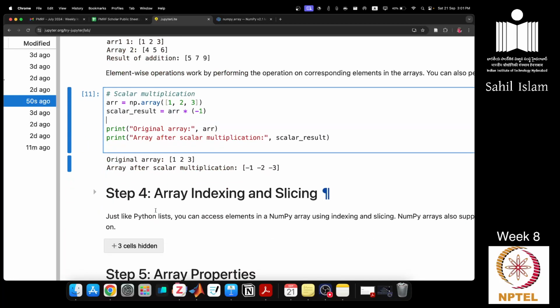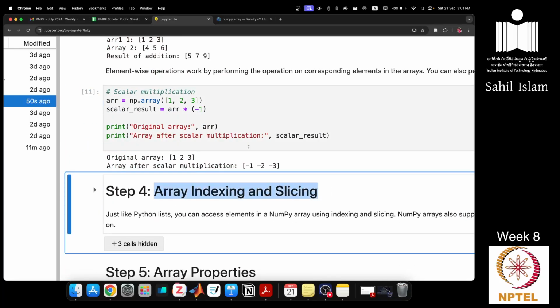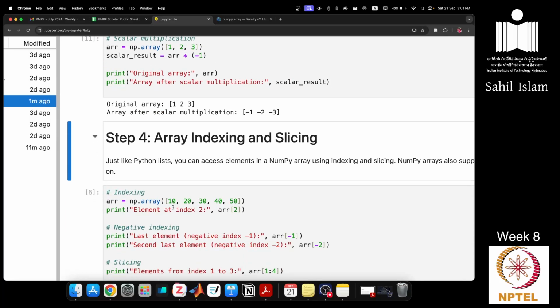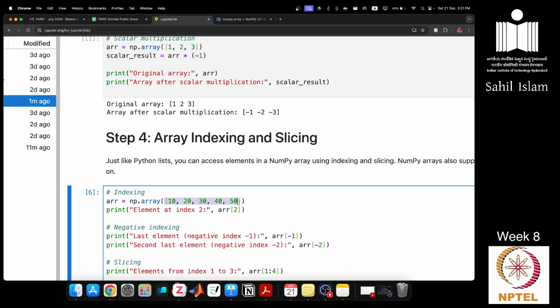So next is array indexing and slicing. What do you mean by array indexing and what do you mean by array slicing? Let's say you have an array like this, 10 20 30 40 50. Now you want to access a particular element. So how will you do that?